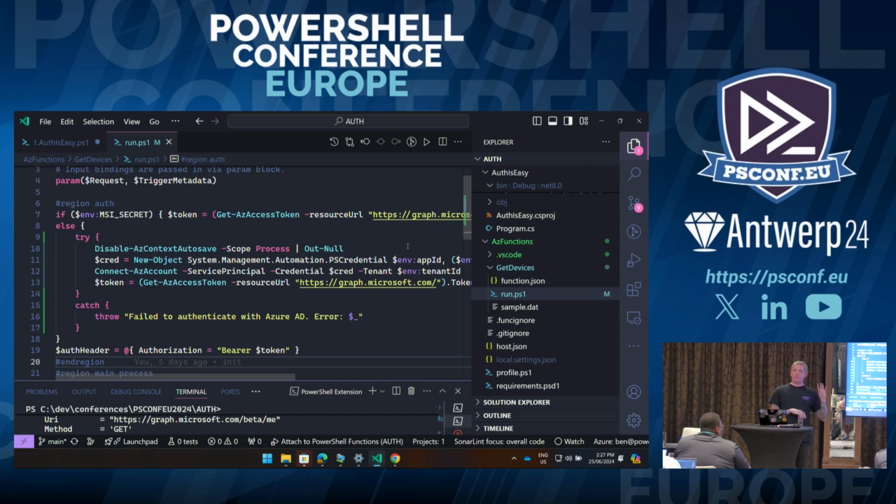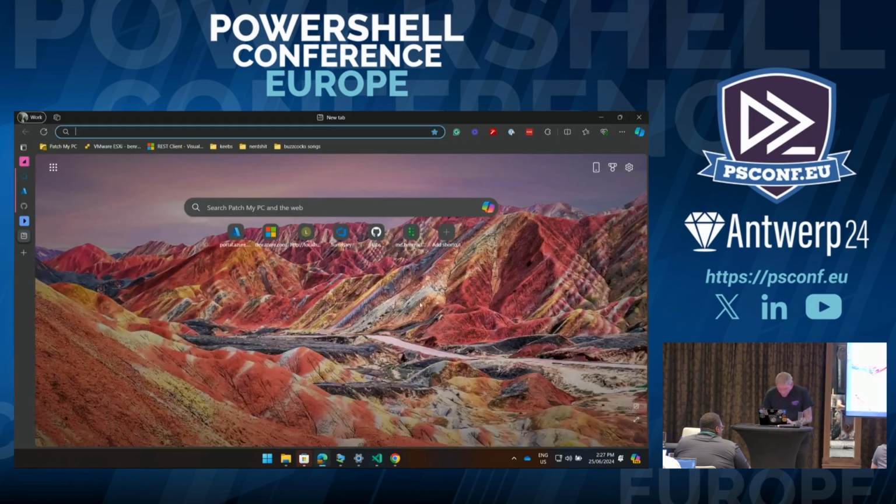So what we're going to do now is we're going to move over to that second thing. So the workflow or the thing we're going to do is not directly in Azure. How do I get that token? So let me go over here.